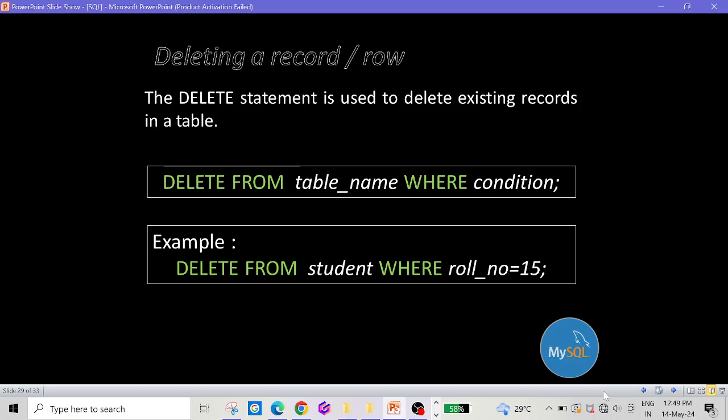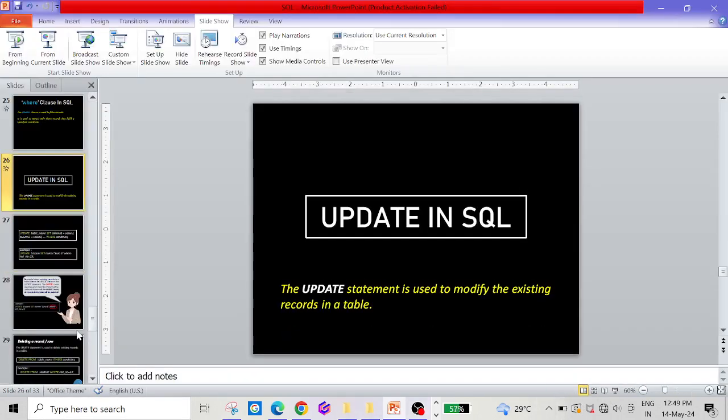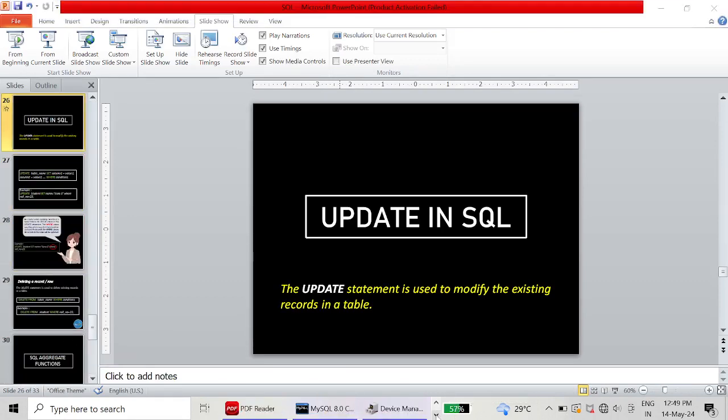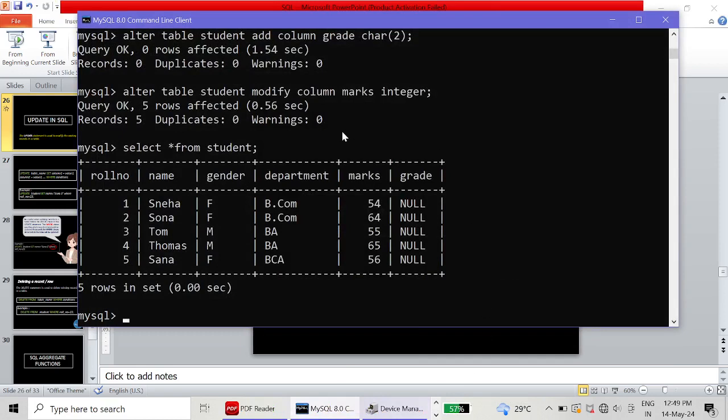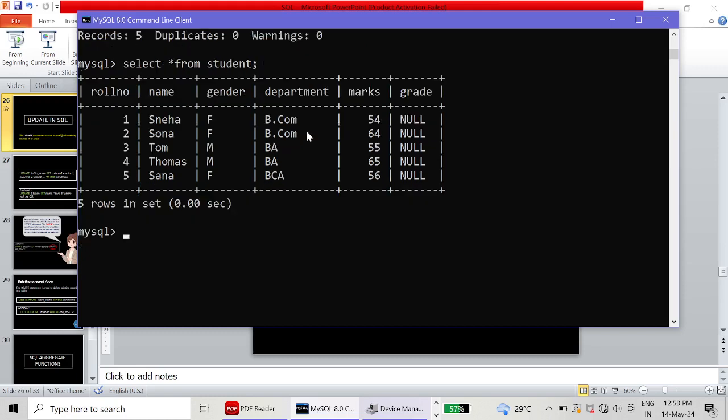So let's see the practical of this. So this is our table student and we have 6 columns: roll number, name, gender, department, marks and grade. Now in this table I want to update the marks of roll number 1. Suppose my marks I have to update into 55. So how can I update that?